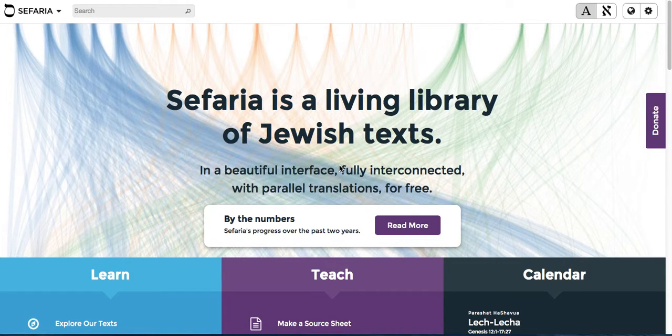Just one note in advance, you'll need to be logged into Sefaria in order to create and save a source sheet. You can see from the upper right-hand corner of my screen that there's no prompt asking me to log in because I already am logged in, so if you want to follow along at home, you'll need to do that as a first step.